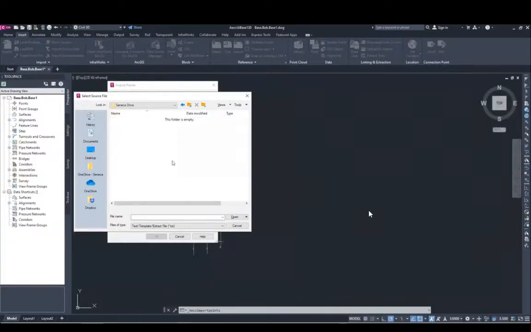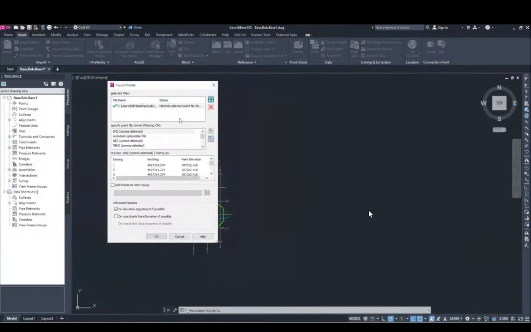And you can see it doesn't show anything here, but it's looking for a text file. So our points file is a CSV file. And there it is right there, points. You're going to hit that. You're going to hit open. It's going to list it here.